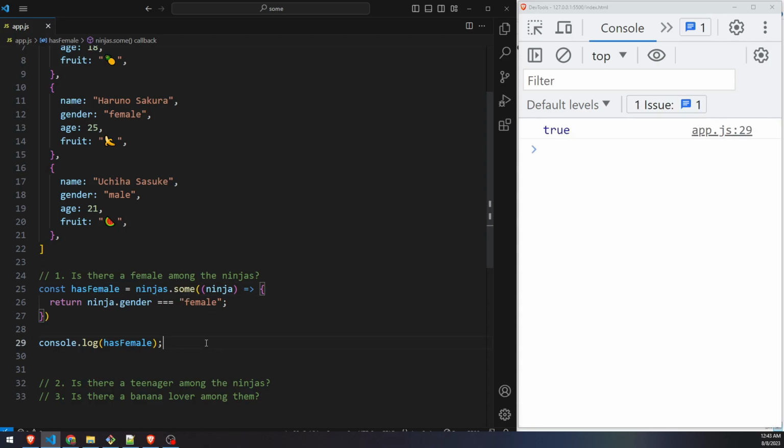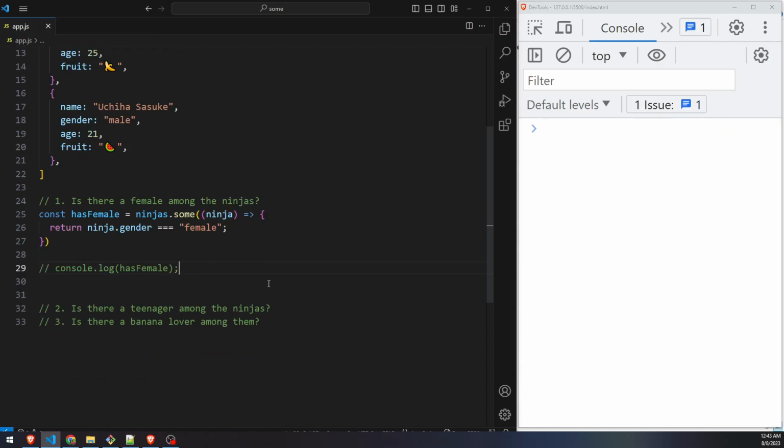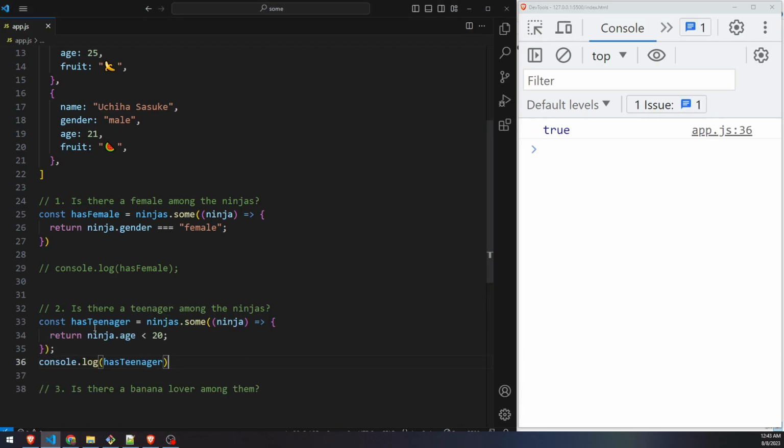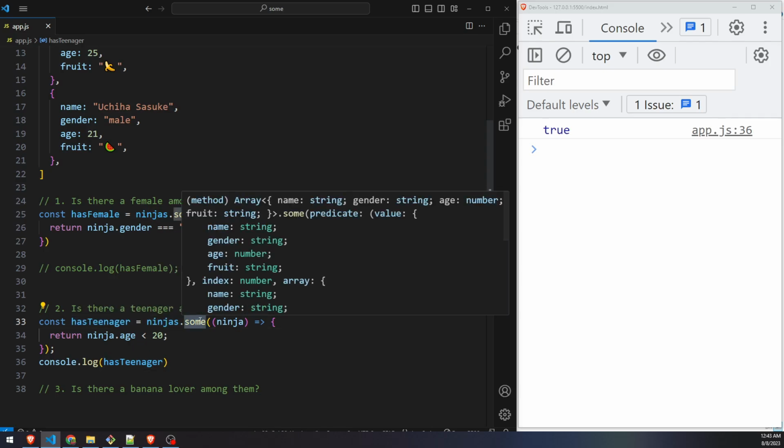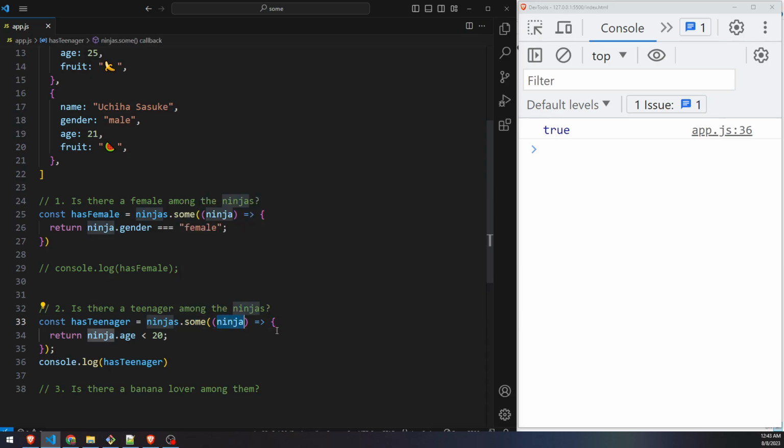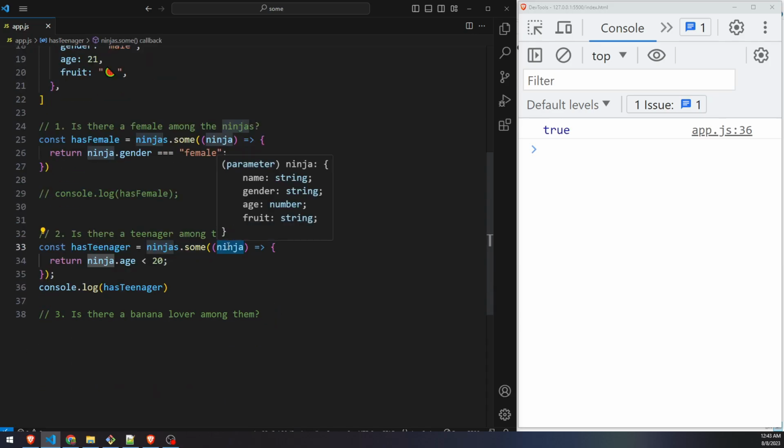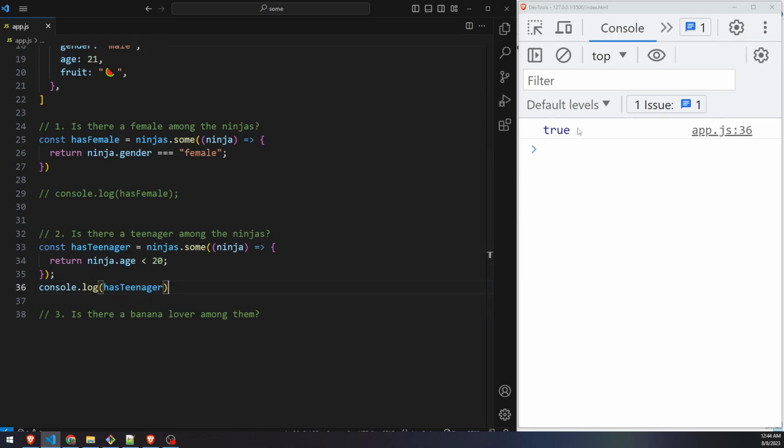inside this iteration. So let's try another example. Is there a teenager among the ninjas? So let's check by doing this one. We'll store that in a variable called hasTeenager, and we'll reference the ninjas, and we'll call that some method, and then we'll pass in the iterated item, we'll call that ninja, and then we'll return if the ninja has an age of less than 20. So it's considered a teenager, then it will return true.